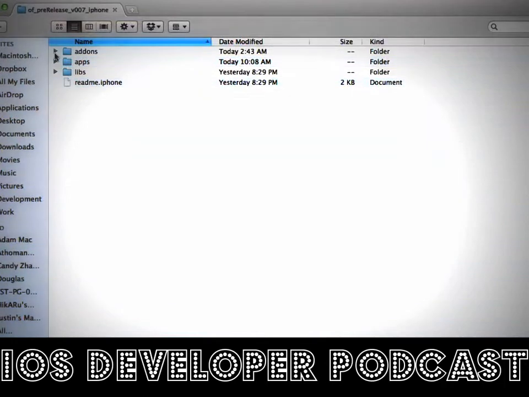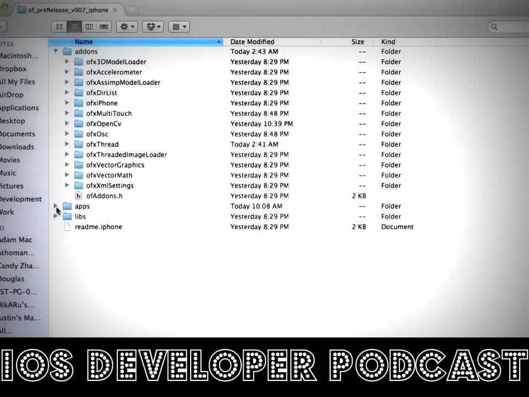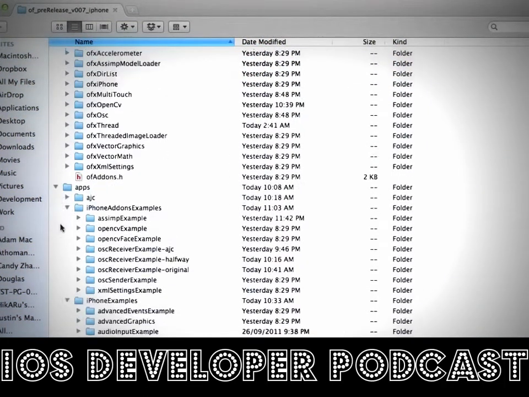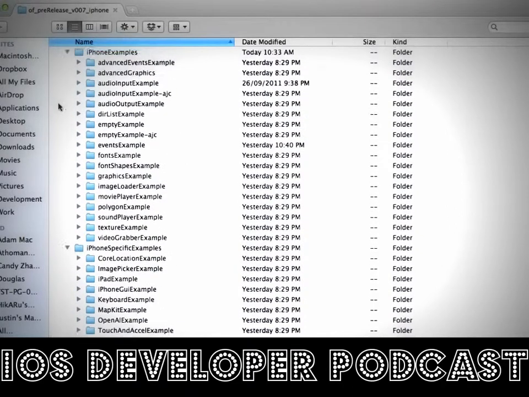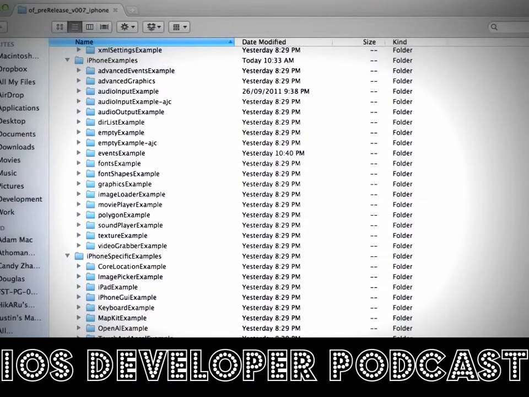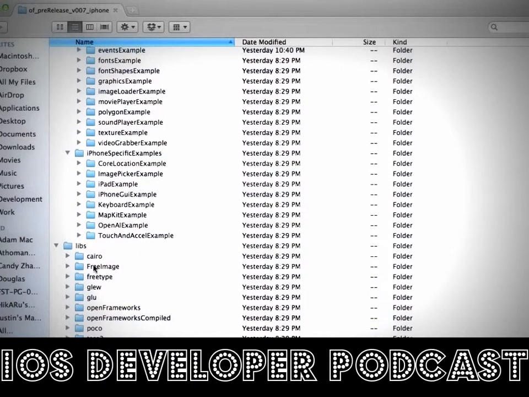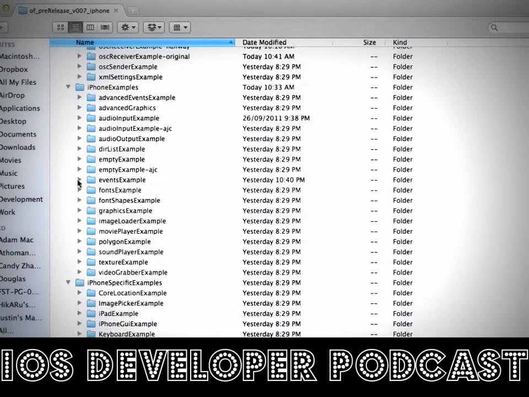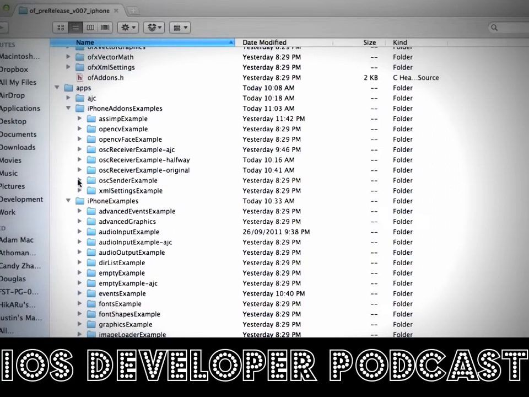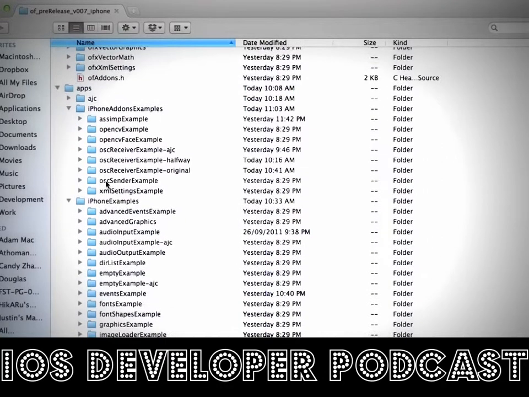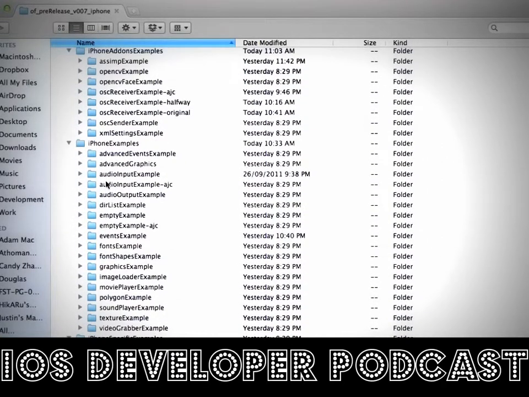So use it at your own risk, basically. The package structure is sort of add-ons, applications, and libraries. As I said, it uses a bunch of libraries. So Cairo for drawing, FreeImage for loading images, and so on. And in the applications, it gives you a bunch of things for free. The one I particularly want to look at is a drawing one.